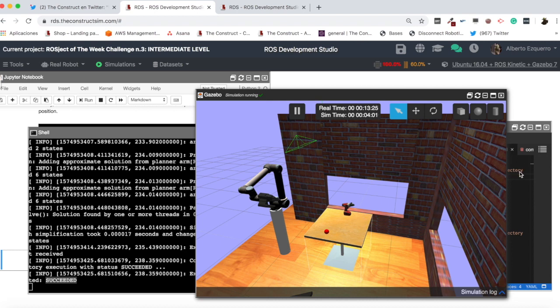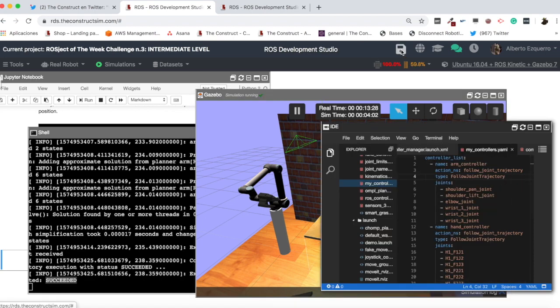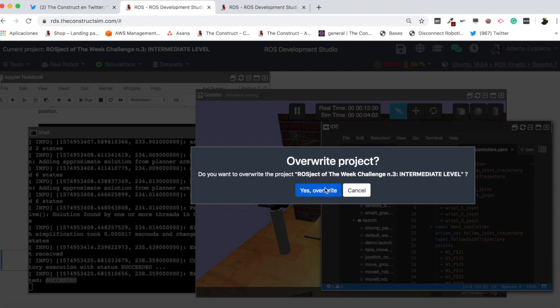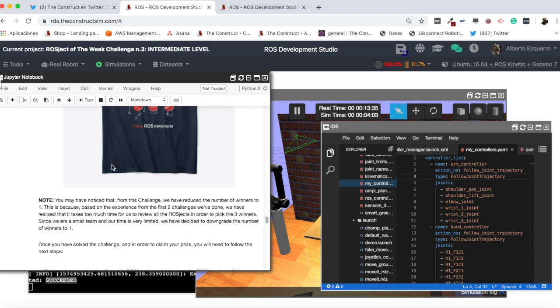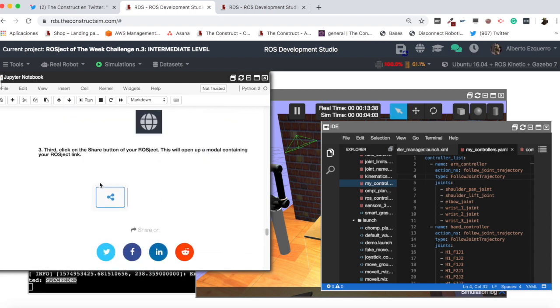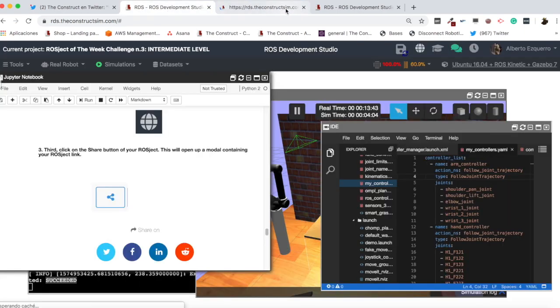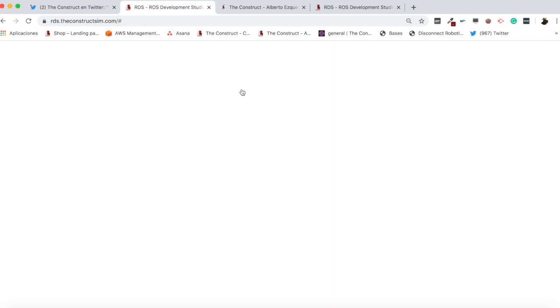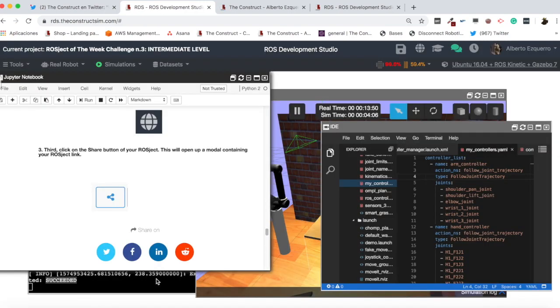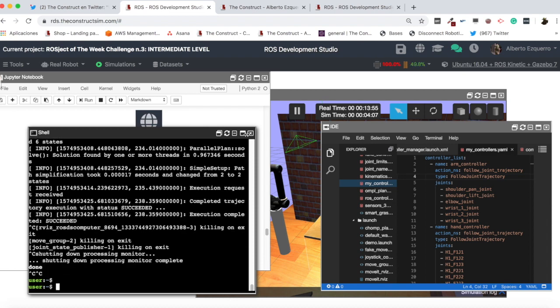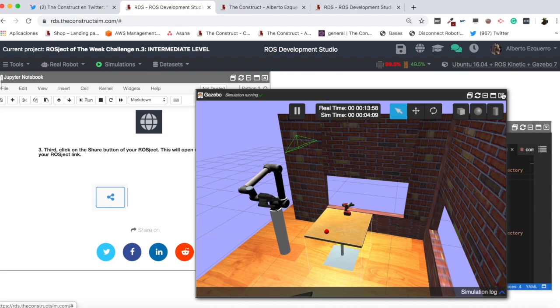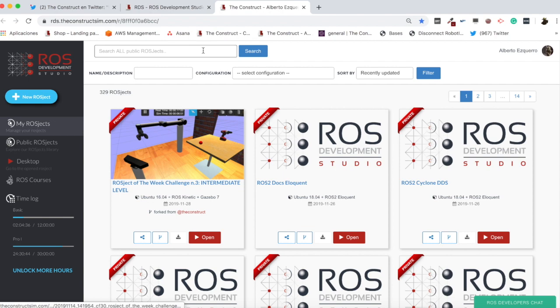So at this point, we would have to save our ROSject, clicking here, save our ROSject, and then follow the steps described here in order to share the ROSject. So you would come here. Let me close MoveIt already so that it doesn't consume all the memory. All right, I can already close the simulation as well. All right, so here we have our ROSject.